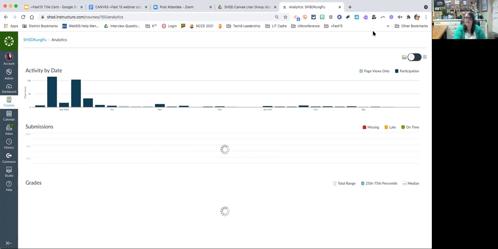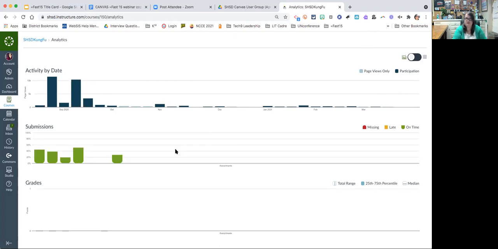So there's a couple different ways that you can view your data. The default is the chart view, and you can see by the different chart headings the different information that's available. So you can see how much activity from your students has been on throughout your course, from the beginning to the current date. You could see how many submissions are visible.